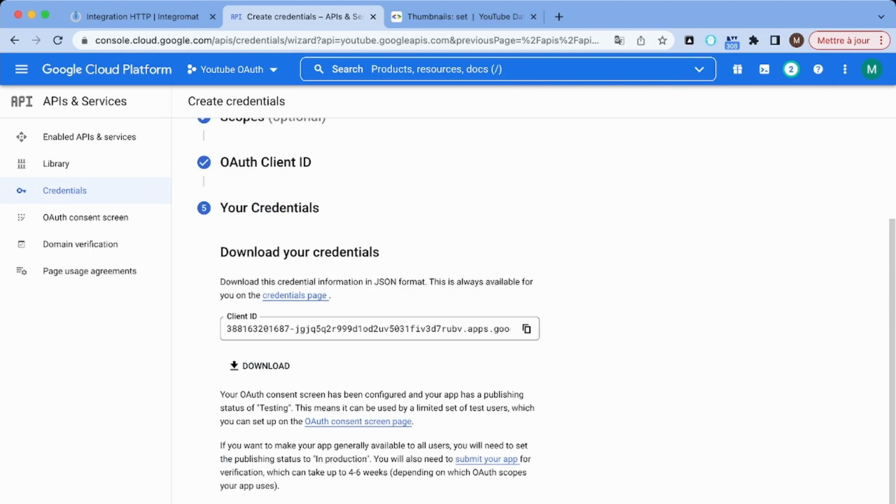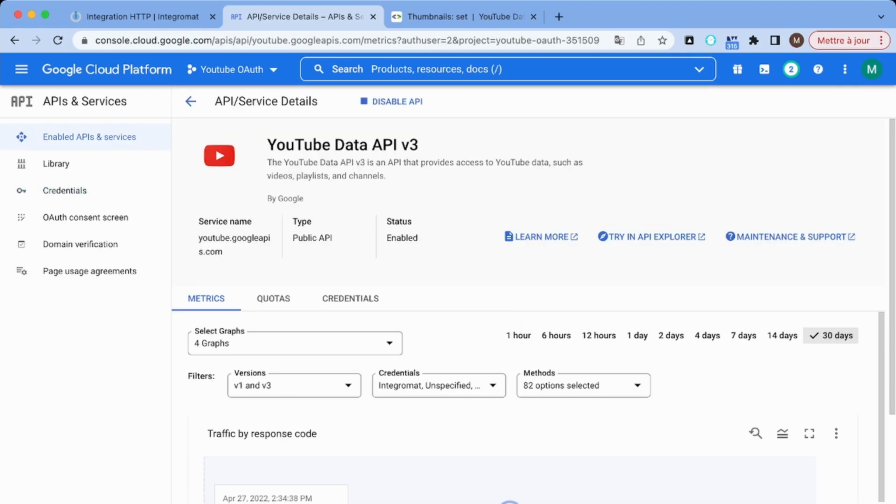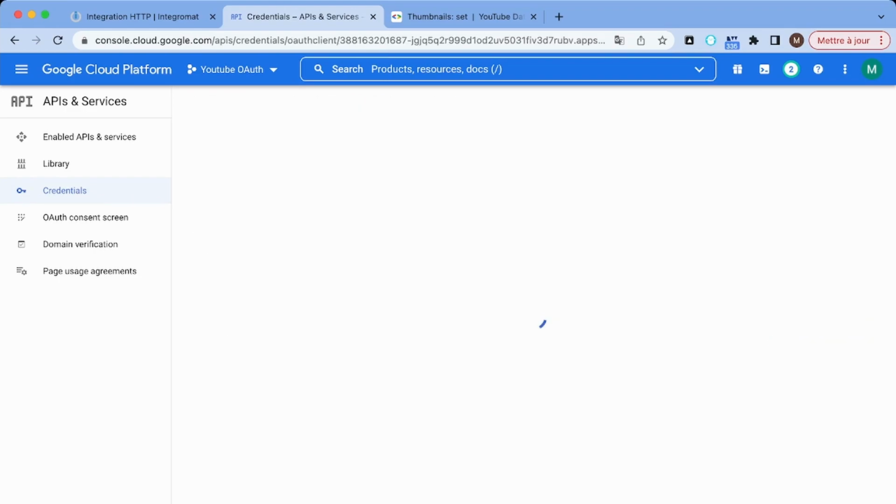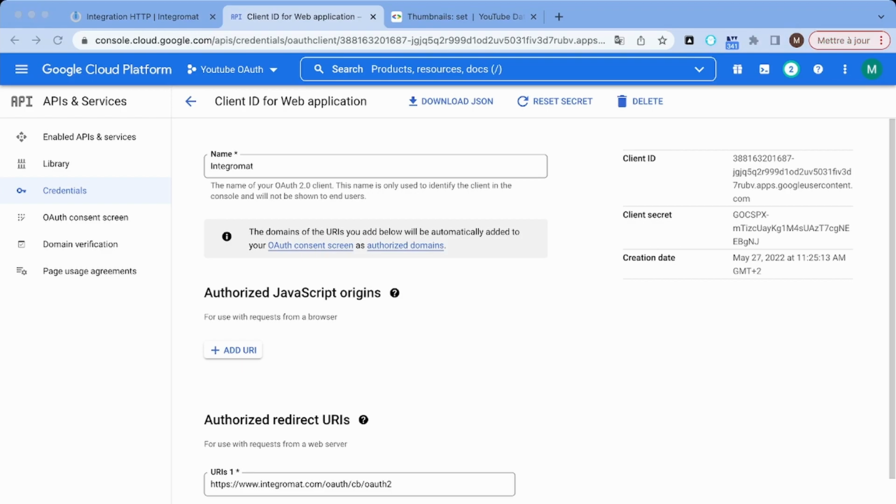The redirect URI is available in the Integromat documentation, and what it does is that once the user is done with giving the app the permissions to have access to a specific resource, this is the URL that is going to be called by YouTube to get us back into Integromat.